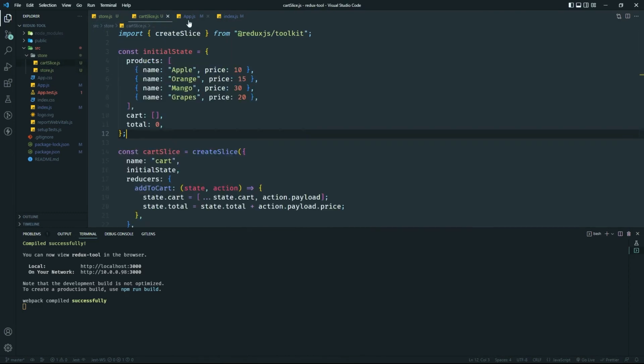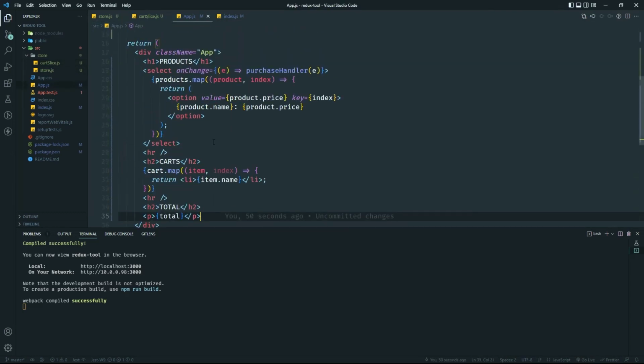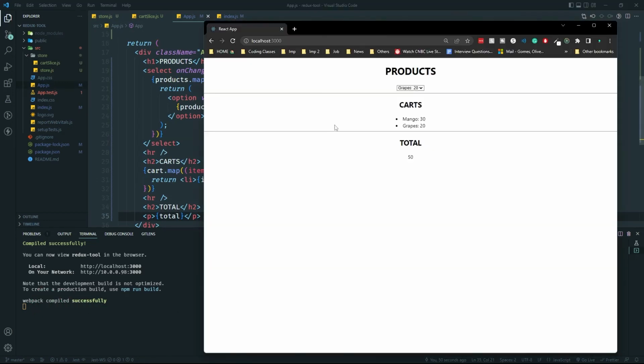So right now, there's where the challenge comes in. This is a challenge for you guys to pause the video, work on it, and then come back to the video and see the solution for yourself. So the challenge would be, I want some feature where I can click on this and it's going to delete this item from the cart. It will also delete whatever the value. If I click on the mango, it will delete this mango from the cart, and it will minus the 30 from the 50. So it will be 20 instead of 50.